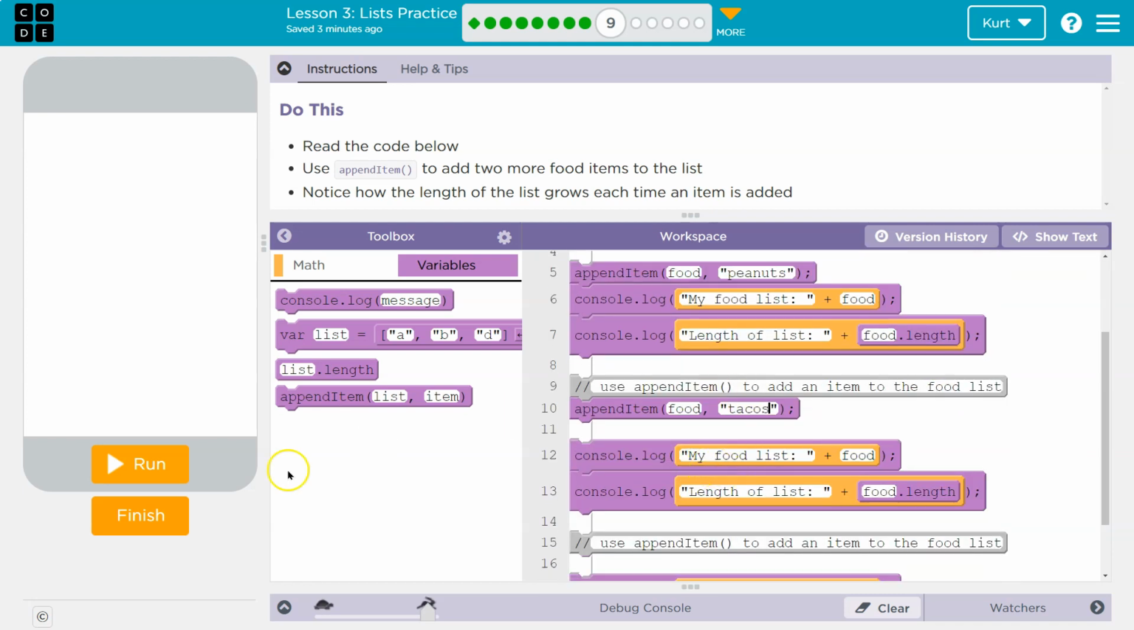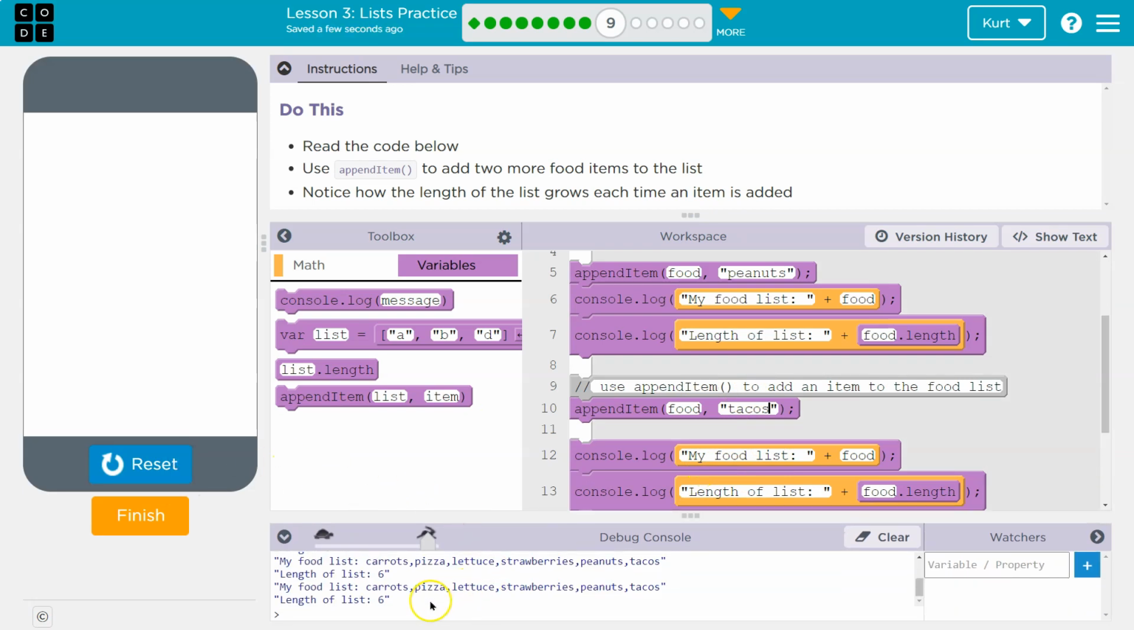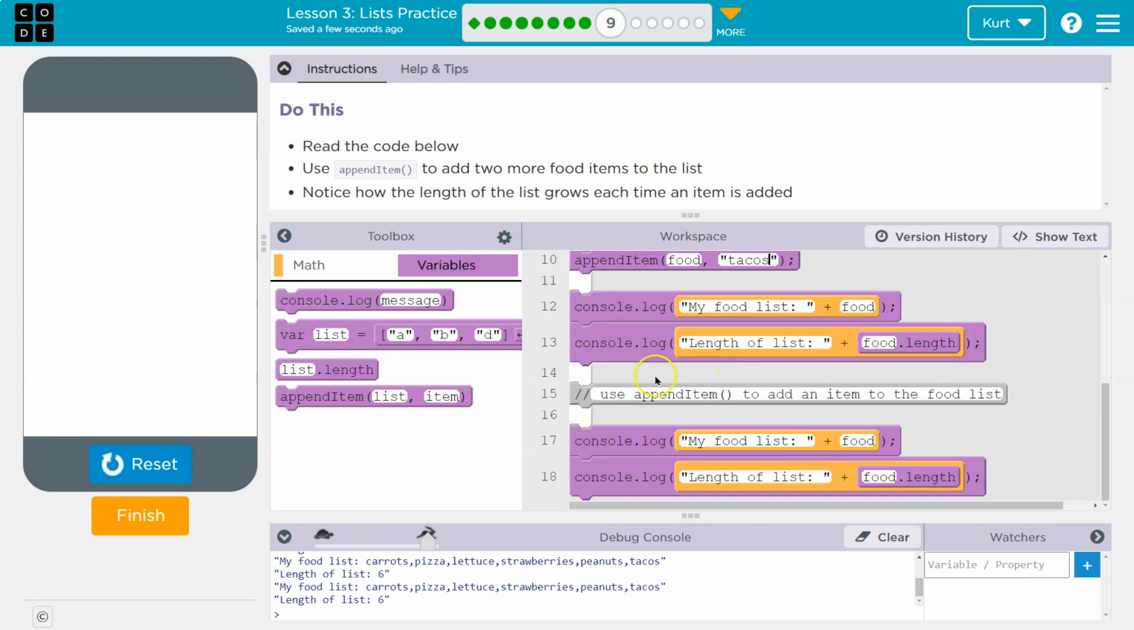All right. Now, I'm going to hit run. Now look. I have 6 items. 6. And what are they? Carrots, pizza, lettuce, strawberries, peanuts, tacos. And it just pushes it onto the end. Now, I'm going to go down one. So it shows me each time because I appended tacos. I'm printing out the whole list and the length.